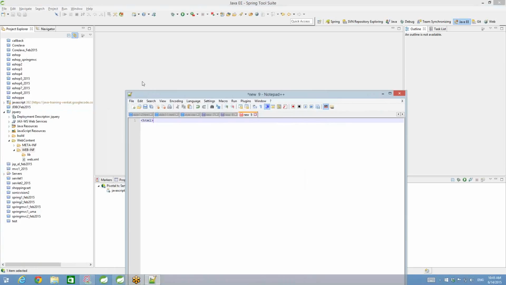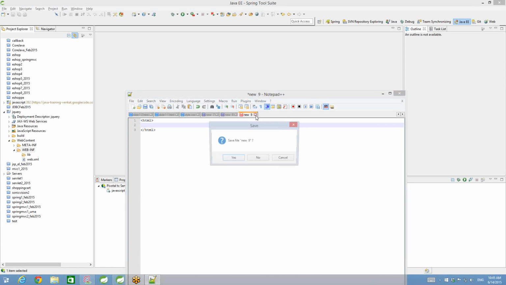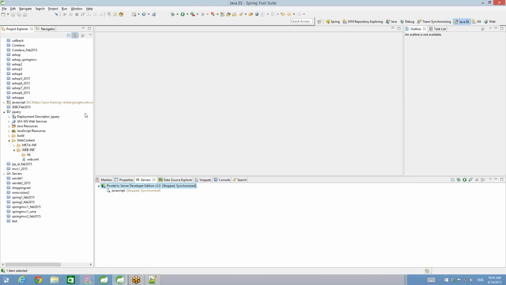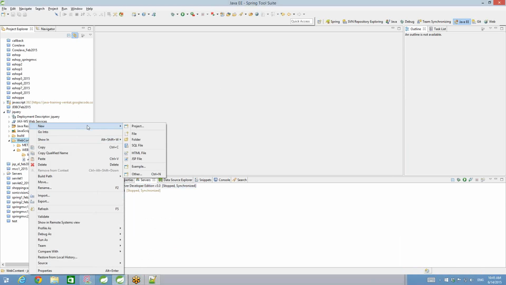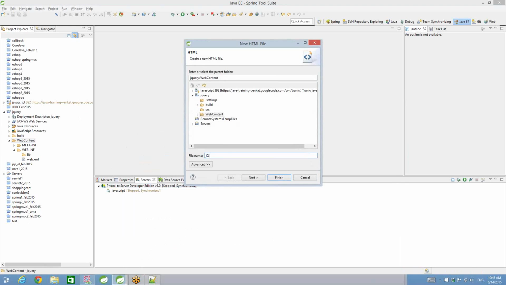Just writing an HTML, right? I know. The only thing is, it doesn't help me with the styles like your Eclipse. You know what? I'll use Eclipse. I'll just say HTML file, jQuery1.html.